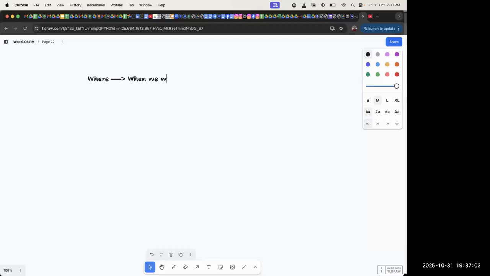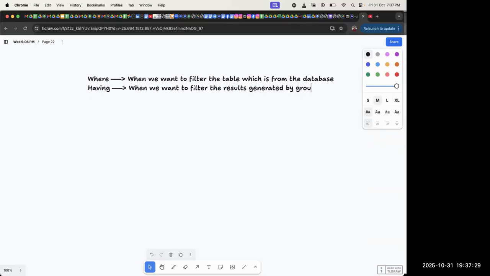So in a nutshell, we use where clause when we want to filter the table which is from the database, हे ना? The original table. We use having when we want to filter the results generated by group by clause.